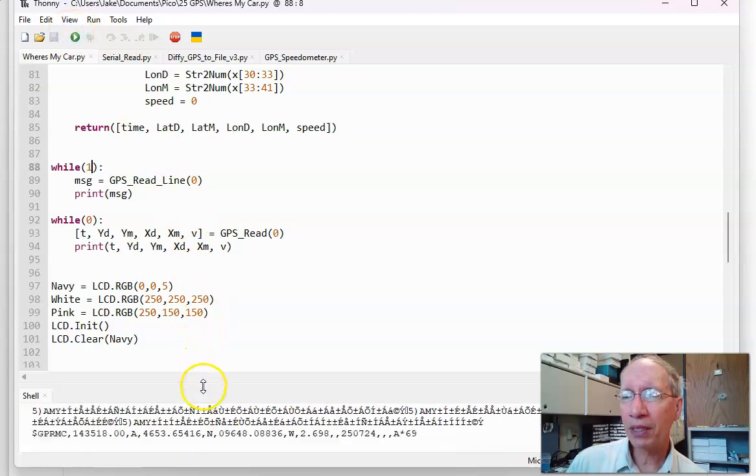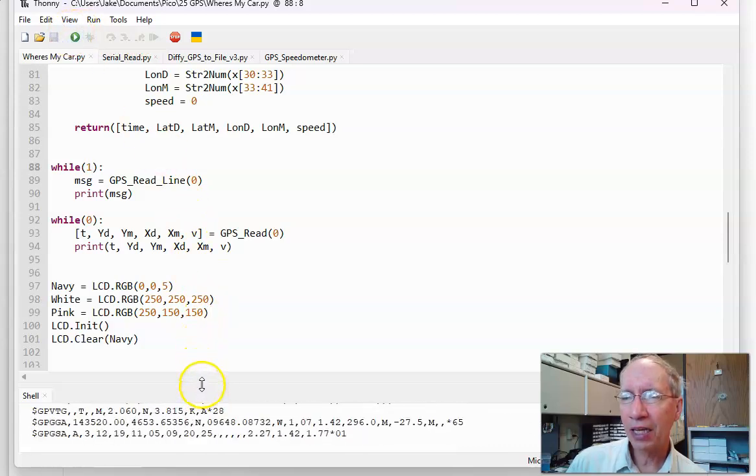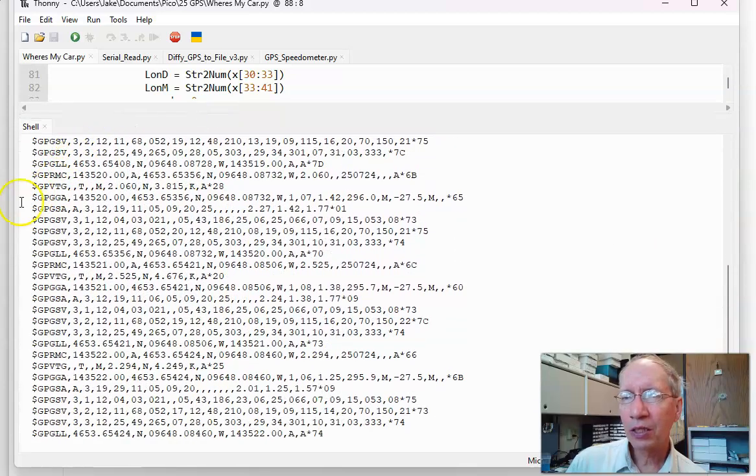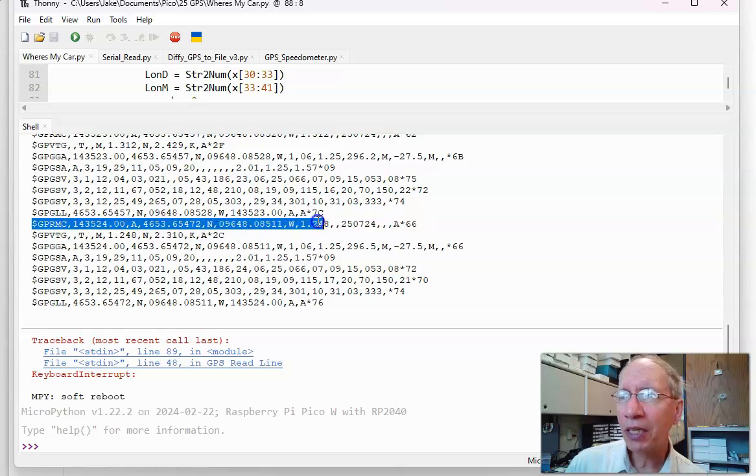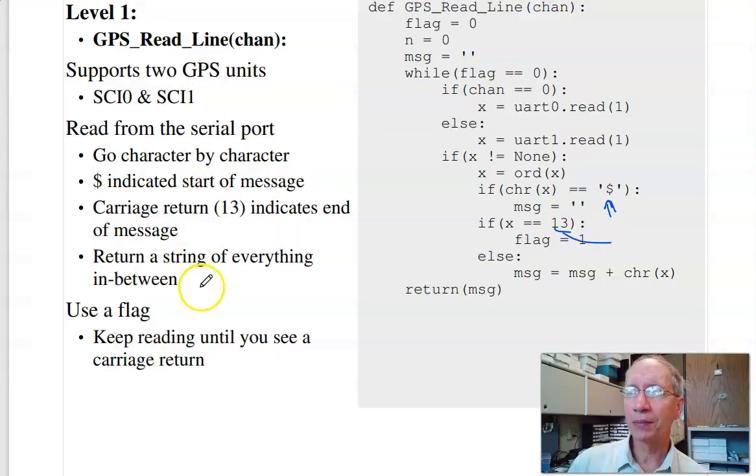And by working, what I mean is it starts with a $ sign, ends with a carriage return. So let's stop this. And sure enough, all the messages start with a $ sign, they end with a carriage return, which doesn't print, it gives me a new line. And the important one is this GPRMC, that's the message I really want, and it is starting out as the new line, new message. Okay, so everything looks good. I can now read one line of data.